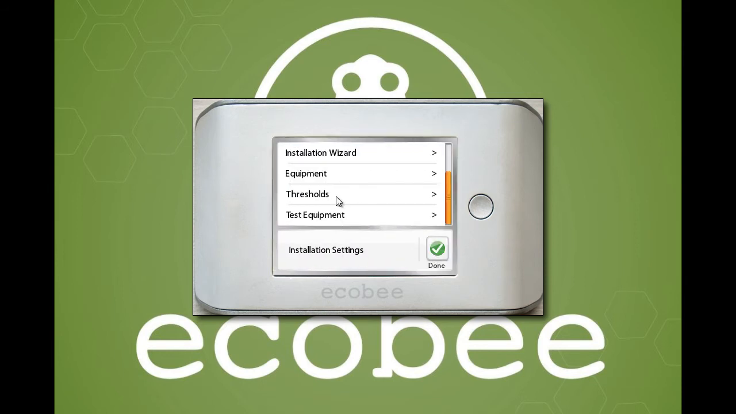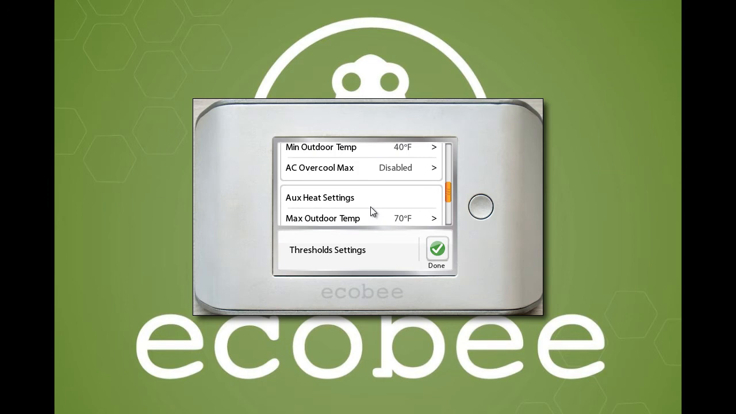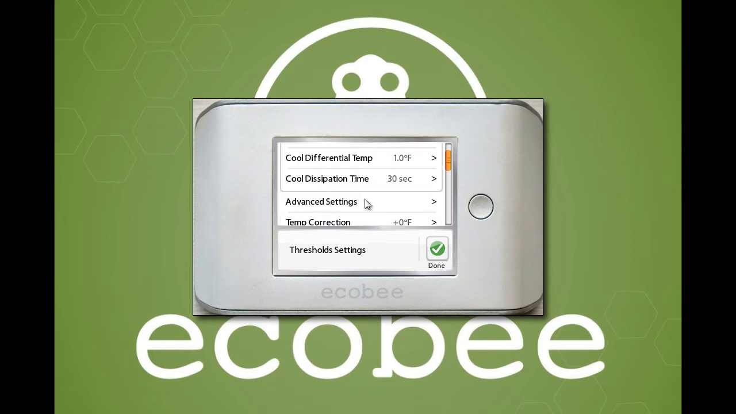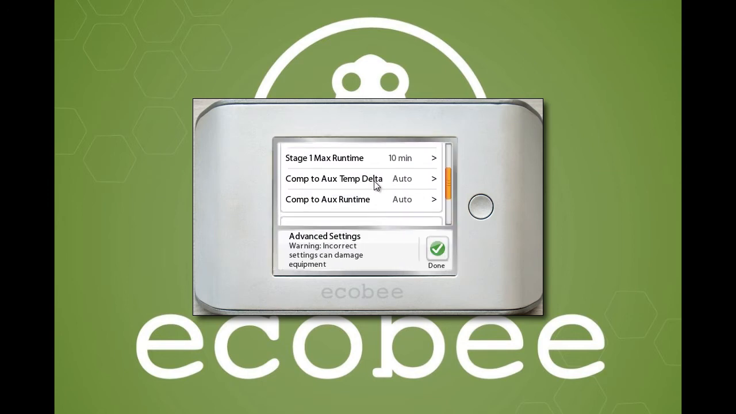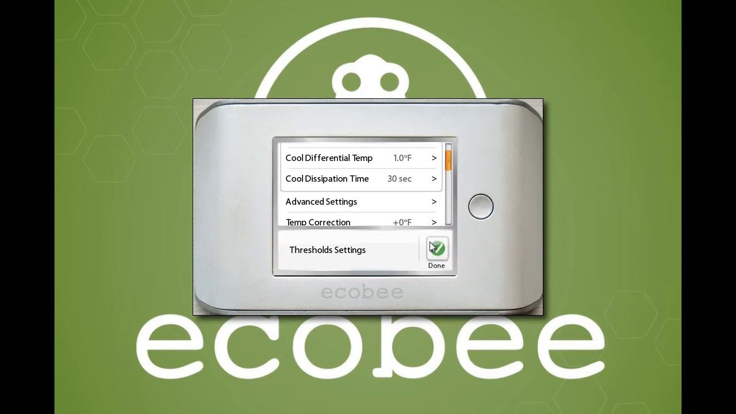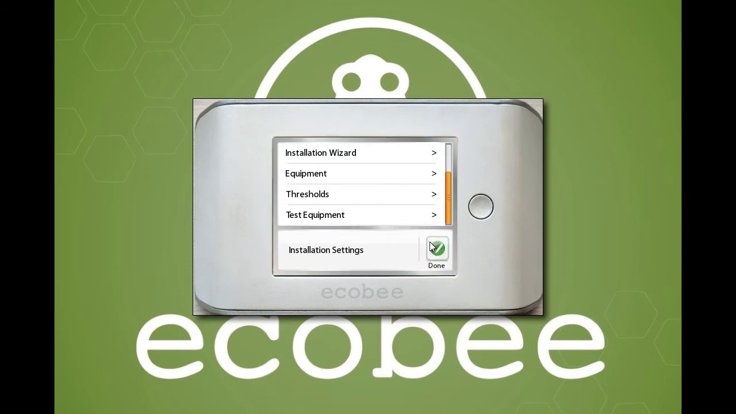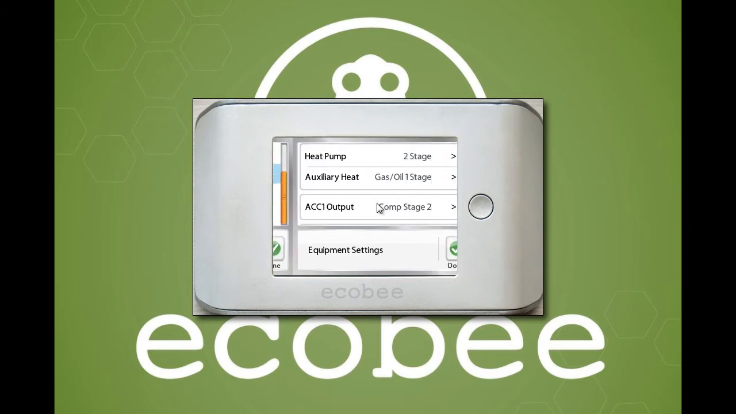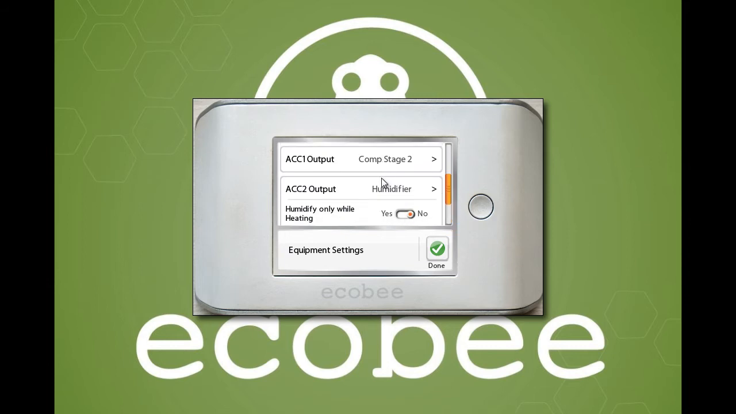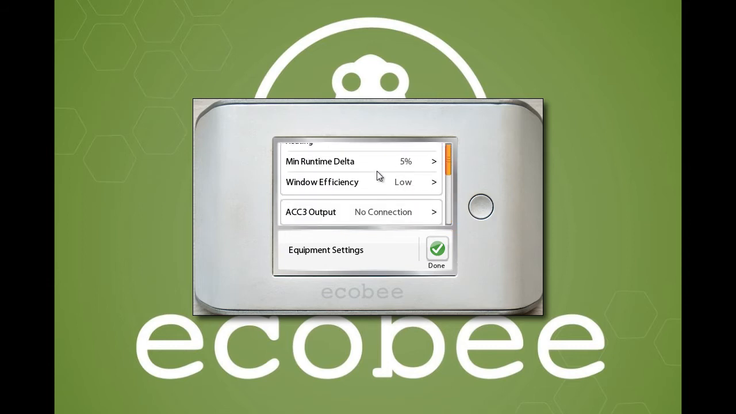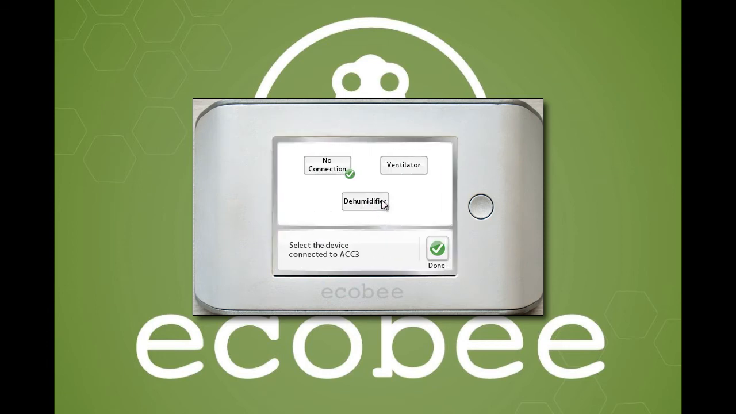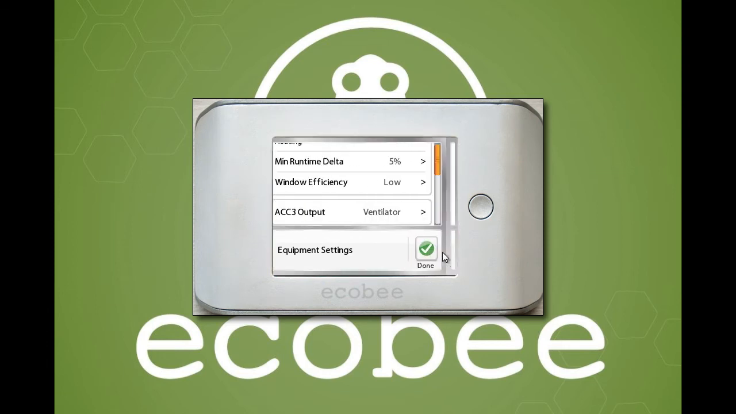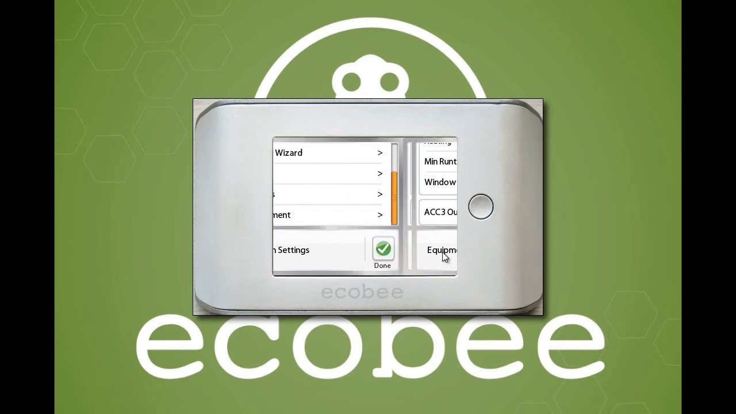Depending on your initial configuration, there are advanced options that allow me to control how I want to stage the heating and cooling equipment based on runtime and/or temperature delta. There are 3 accessory relays that can be programmed to control ancillary equipment like humidifiers, dehumidifiers, HRV, ERVs. These accessory relays will also be used to support 3rd stage heat or 2nd stage cooling on an available relay.